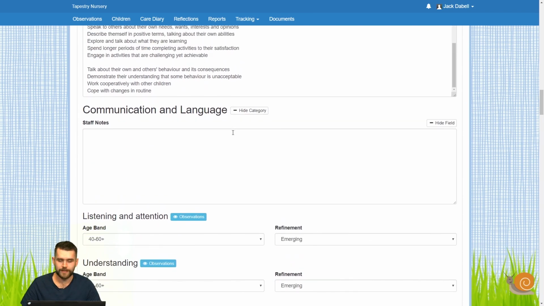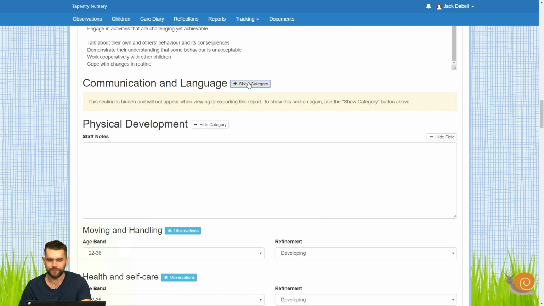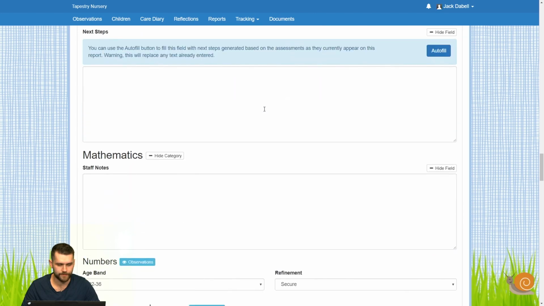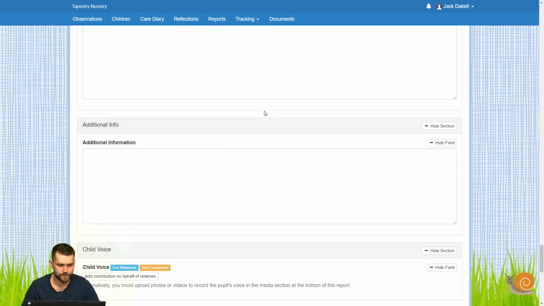So just work your way down through the 7 areas of learning. If you don't want to include them all, again, you can hide these whole categories if you're only doing 1 or 2, it's up to you. You could just hide them and they won't appear on the finished report. But if we just scroll down, working through those 7 areas, that's all fine, and I'll show you what's at the end.